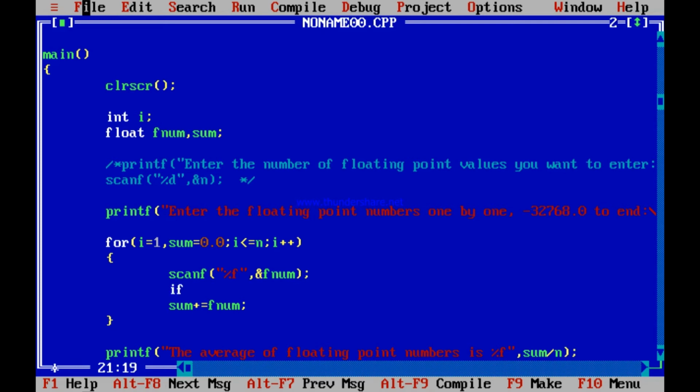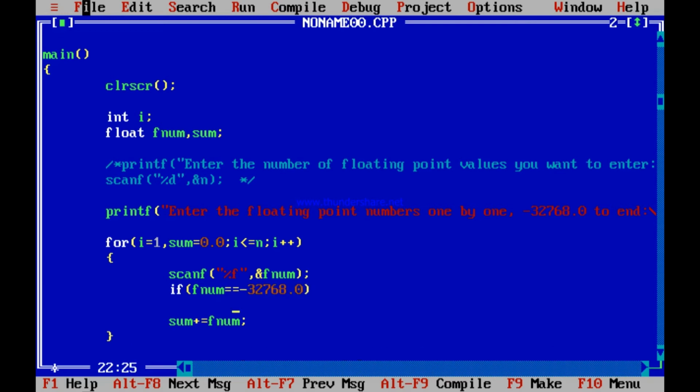Same thing: if fnum is scanned as minus 32768.0, then you need to break out of the for loop. The for loop has to be broken out of. Otherwise, I will keep on scanning and keep on adding. So do you notice one thing?